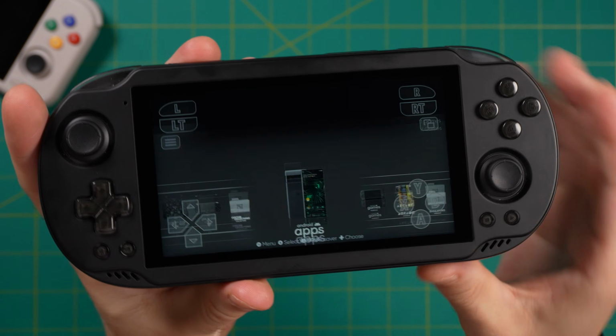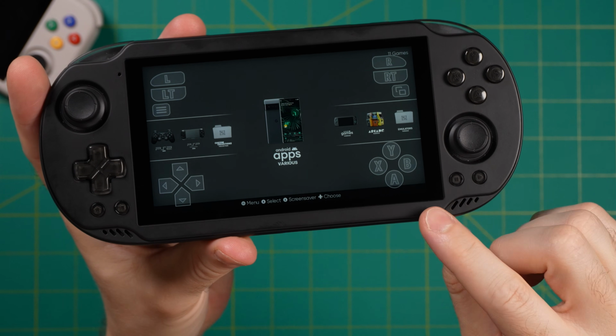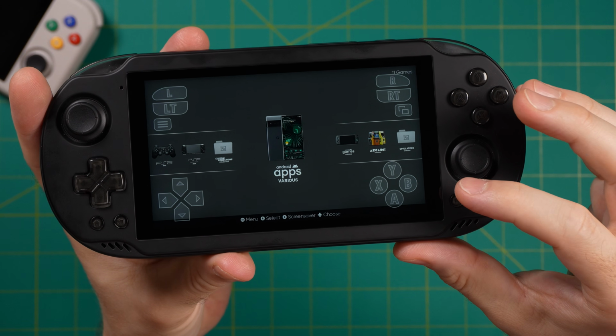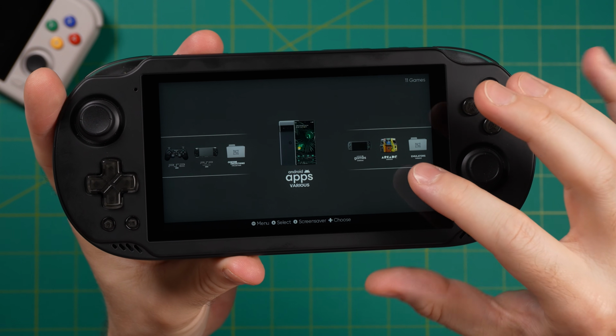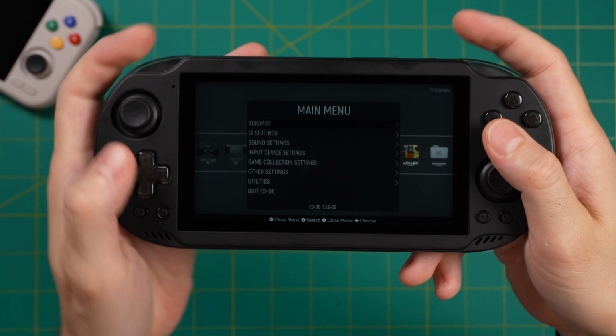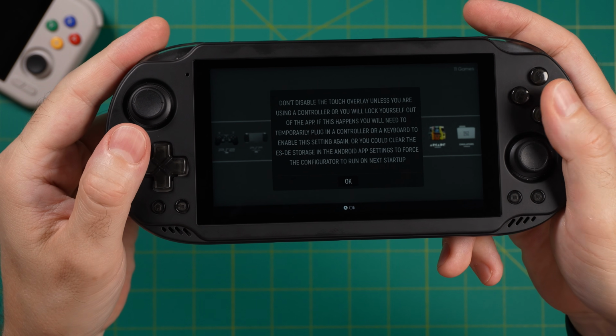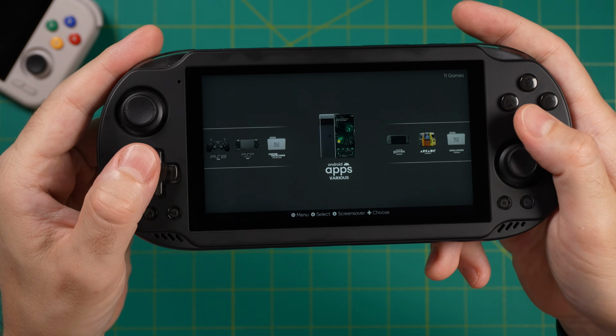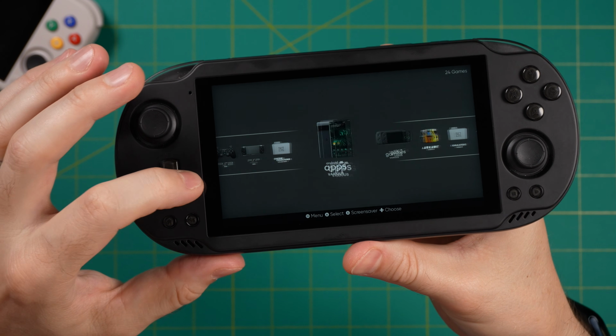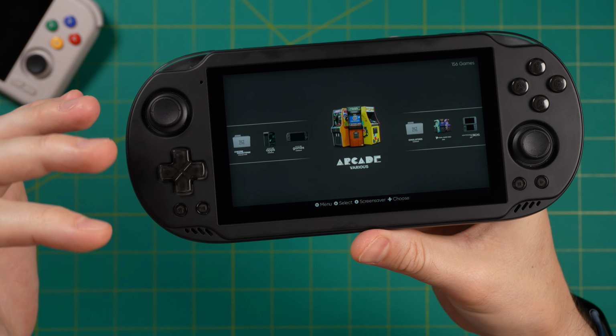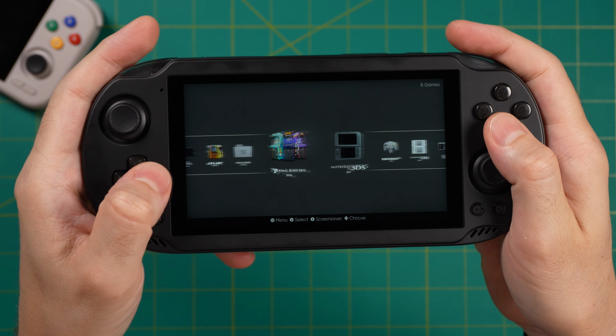Now, when you launch the app, it's actually going to look like it did previously before we set everything up, like we have the on-screen controls. But that's because this data is actually saved internally on the device. So we can just go in here, turn off the input device settings, and then under enable touch overlay, we can just turn that one off and all is good. So the only thing that really doesn't carry over are your themes. You're going to have to re-download those themes. But as you can already see, we have all of our games listed here.